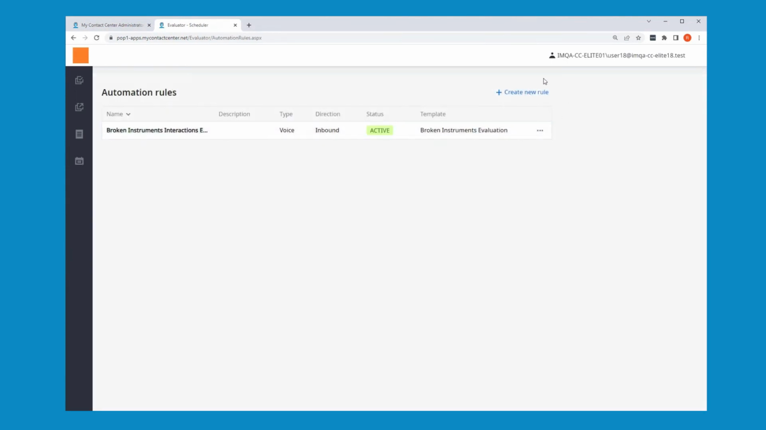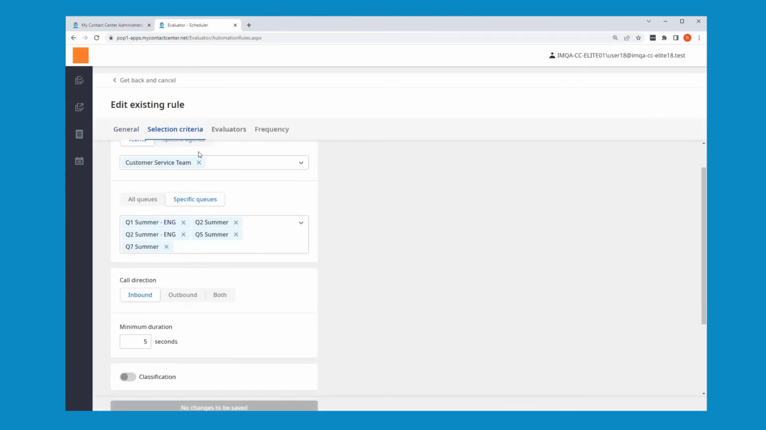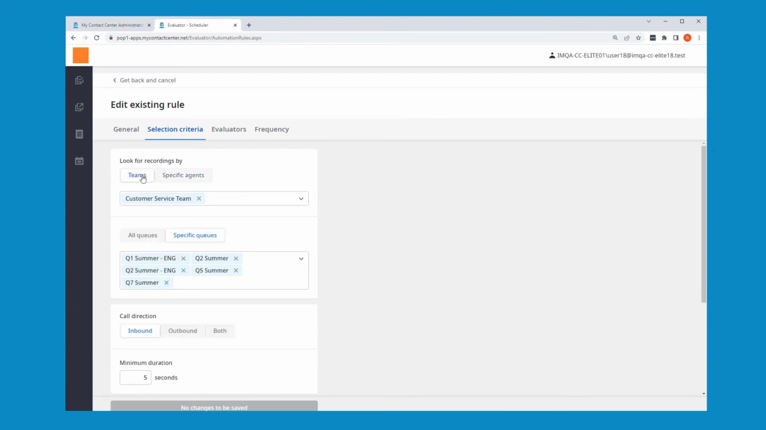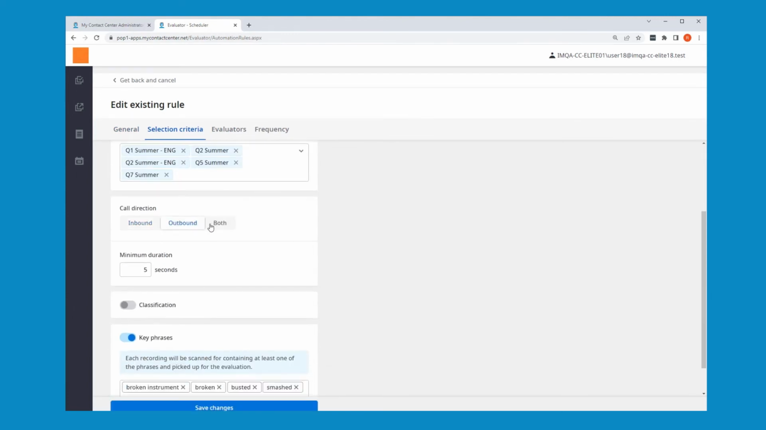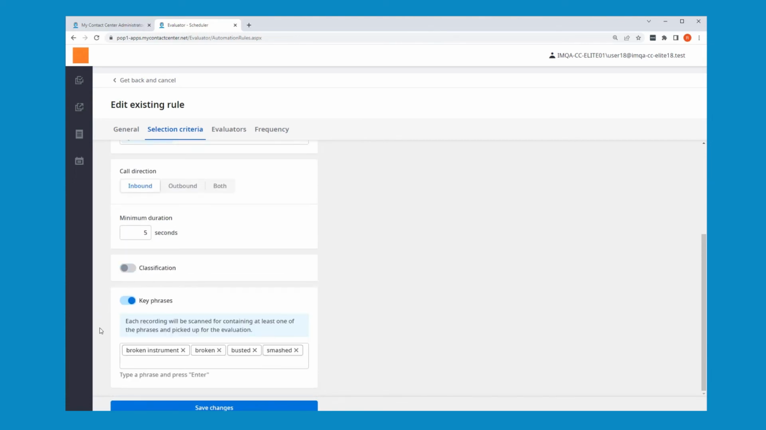To set up an automation rule, you can either create a new rule or edit an existing one. Under the Selection Criteria tab, you can choose conversations to evaluate based on teams or agents, queues, types of calls, call length, classification fields, and now, key phrases. In this example, I've already entered the type of phrases that should flag a conversation to be evaluated.